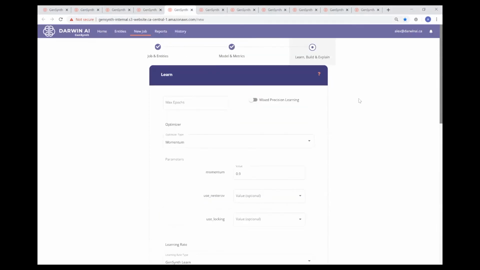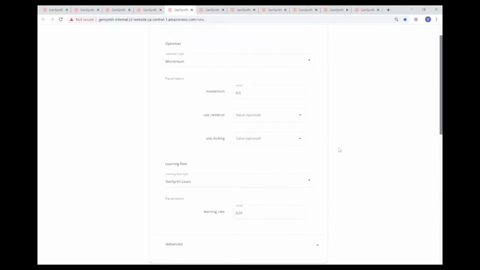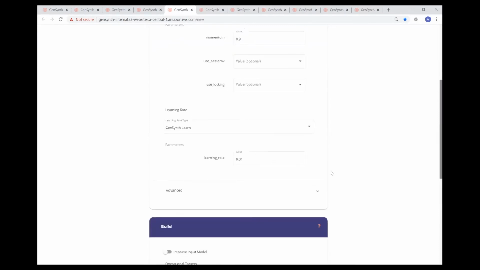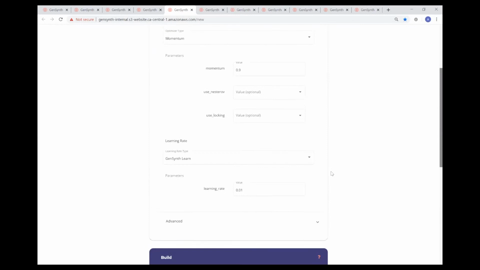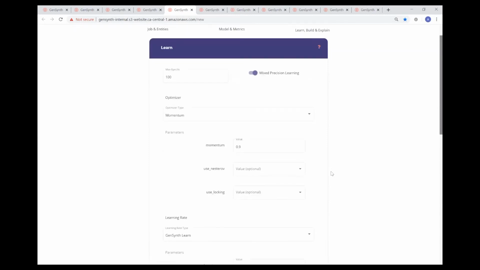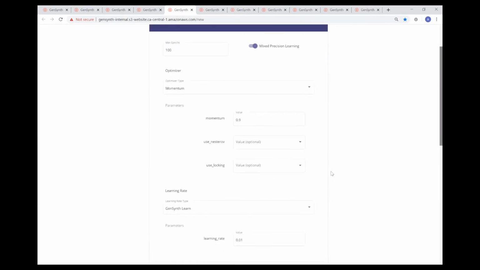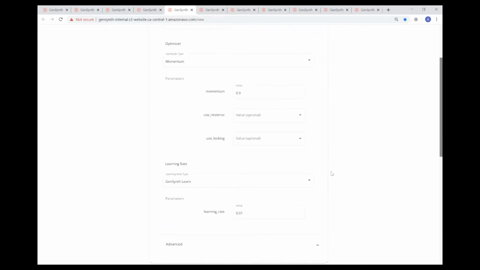And as the last step, I can now define the learn, build, and explain parameters. So here I specify how many epochs I've leveraged before when I first created my prototype. The GenSniff platform supports fully integrated mixed precision learning, so I'm going to turn that on. And most of this I could leave as default and continue. And then GenSniff will learn from your underlying system and your task at hand. It'll automatically find the best way to learn and create new models.